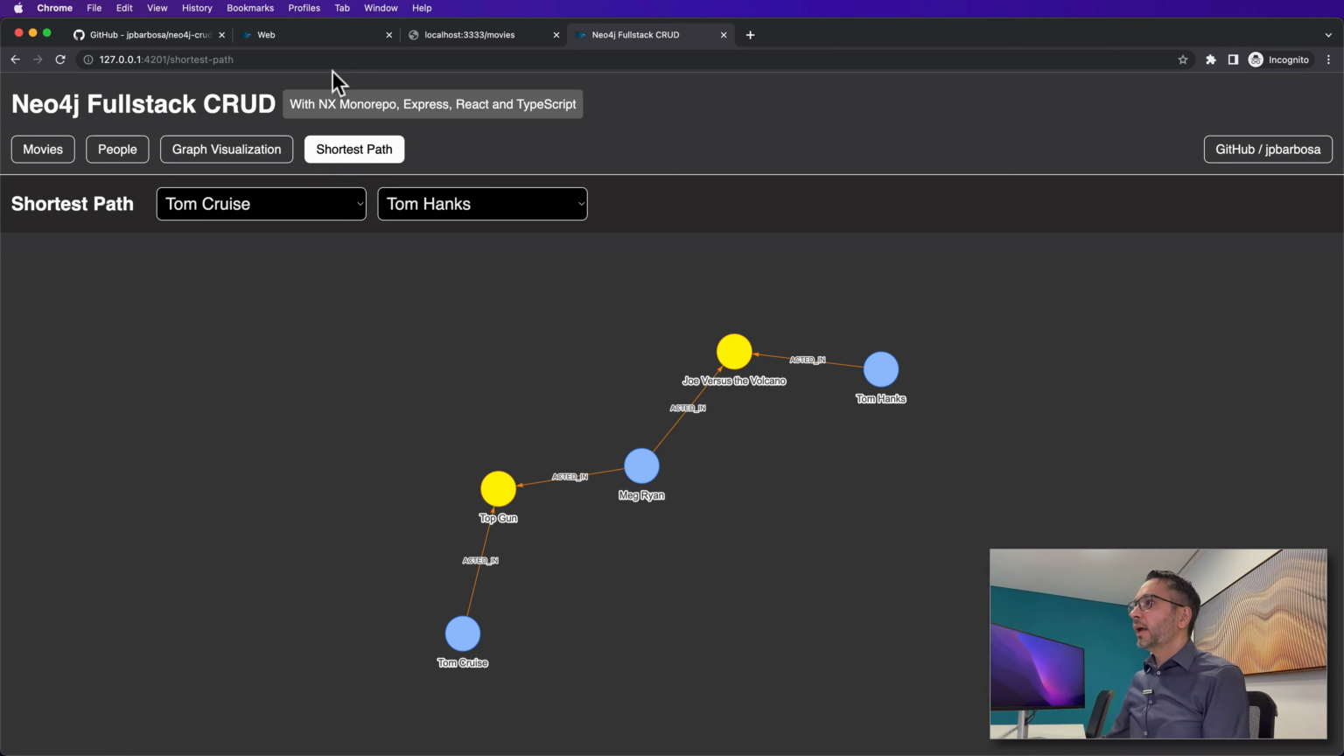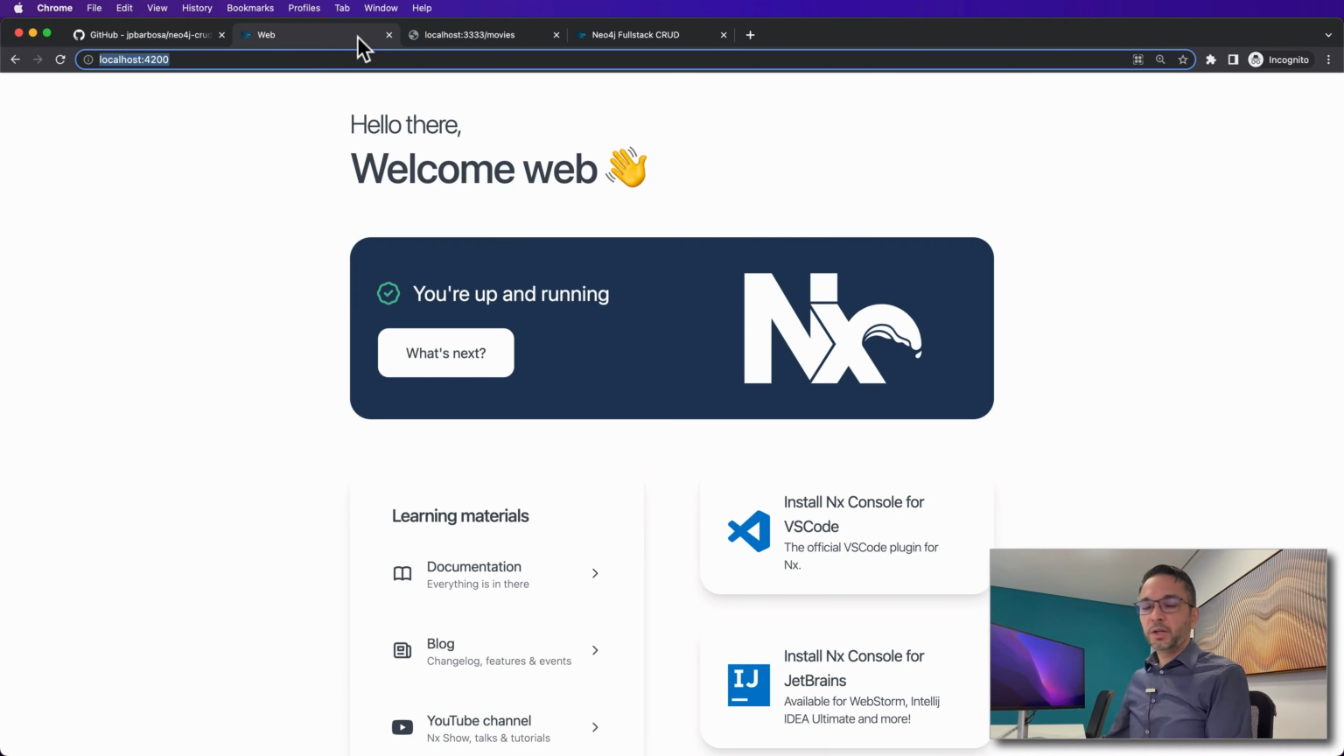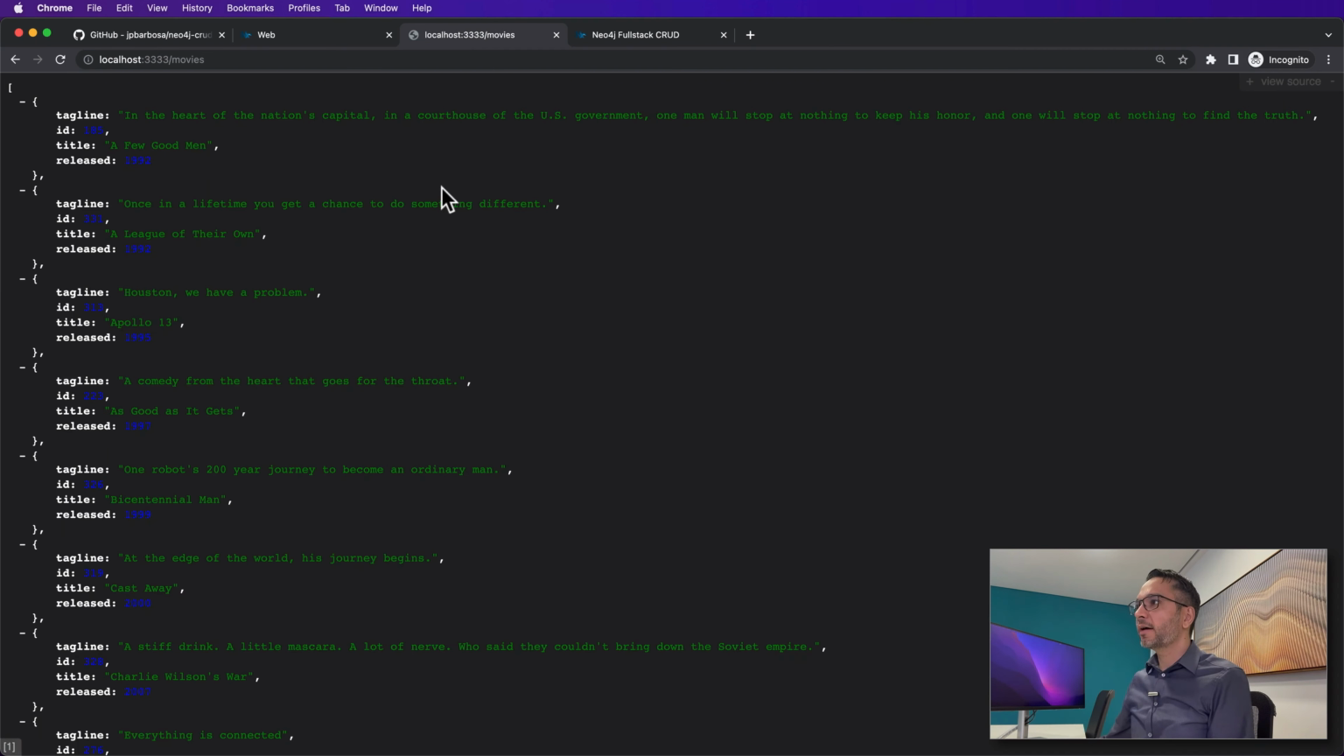All right, and in the last video, in the last chapter, we created the base NX monorepo structure, and we have this empty React frontend, and we also have the API working. So here we are listing the movies, and the data is coming from our Neo4j local database.